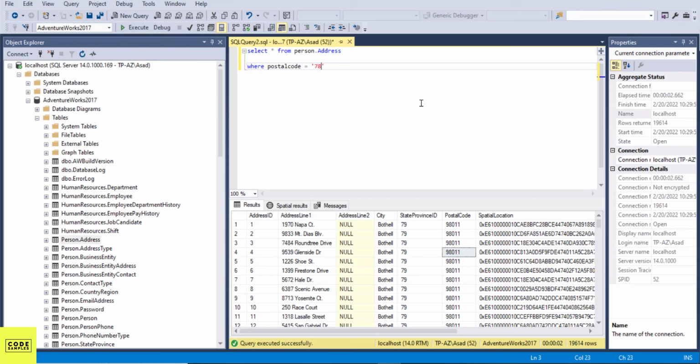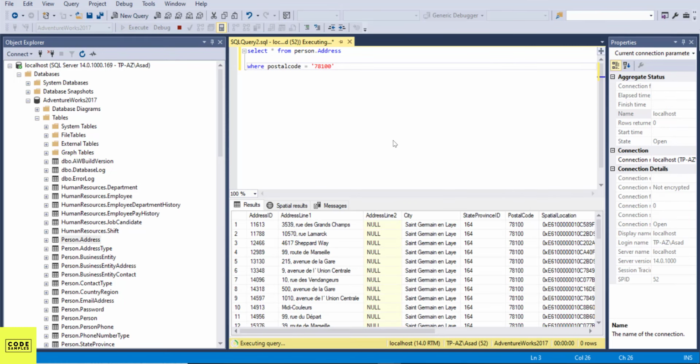So let's say if we do it for 78100, and if we click on execute, now this is just going to give us the addresses that are in that postal code, in that zip code, which is 56. So we just filtered the data in person.Address table based on the postal code.